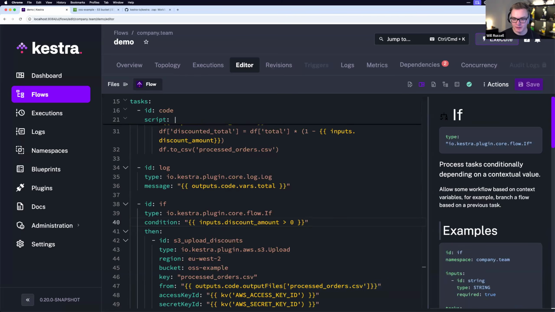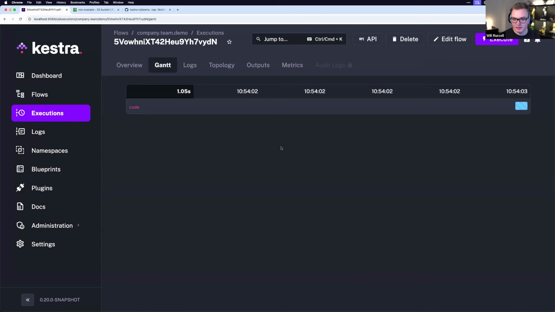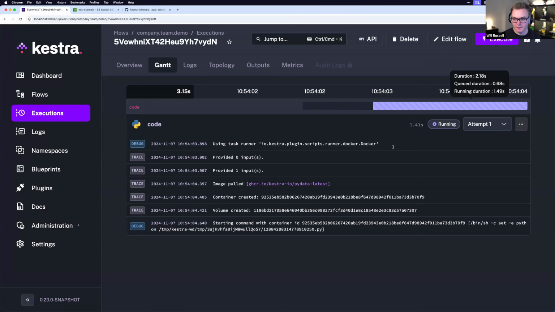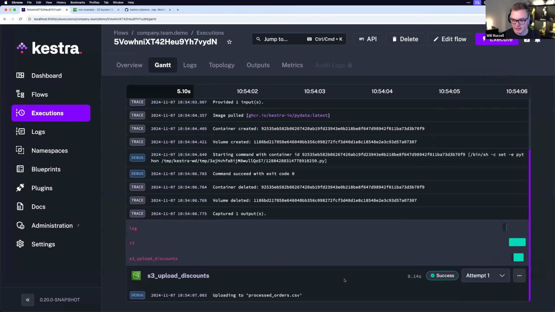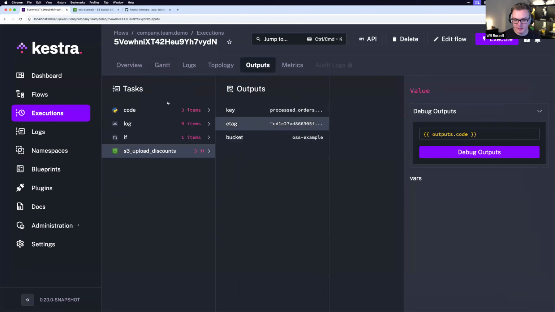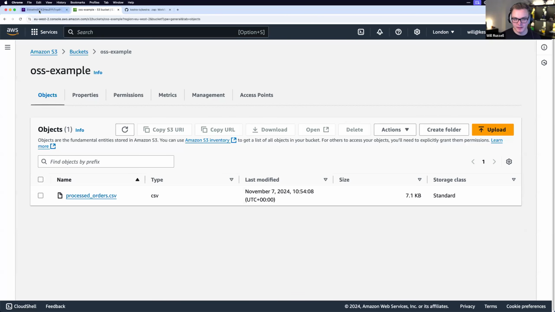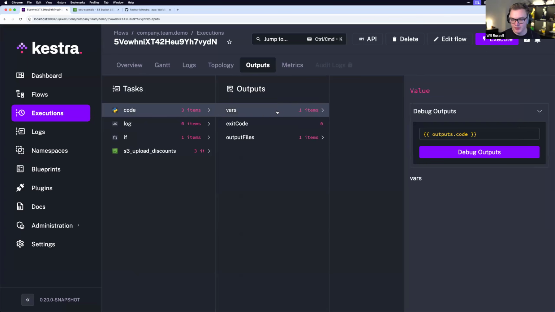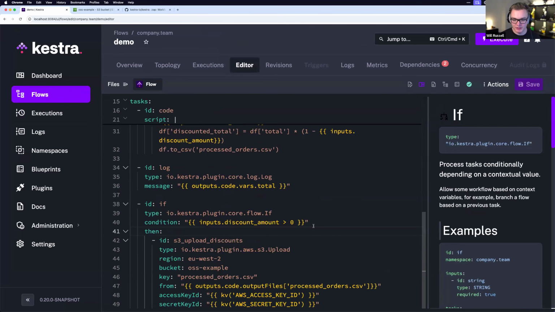So now if I was to execute this and add, well, actually, we'll do something a bit different. 40% discount. Here I can see that it's going to process the file. And I can see that it did in fact upload it to S3 because the file did exist. And I can actually go over here to the S3 bucket and see that it did in fact upload it, which is always useful.